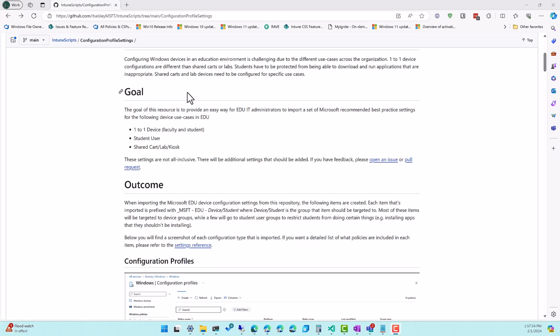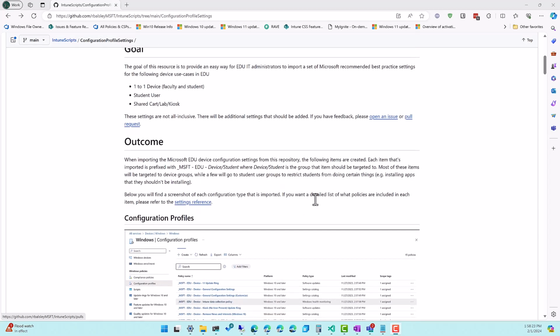Now what we know is that these settings are not all inclusive. What we mean by that is we know we're going to be missing something. And if things are missing, we do want the community to submit feedback. And you can do that through this GitHub repo by either clicking the open an issue or submitting a pull request. And we'll evaluate the settings that you'd like to add to the repository, and we'll add them if they make sense.